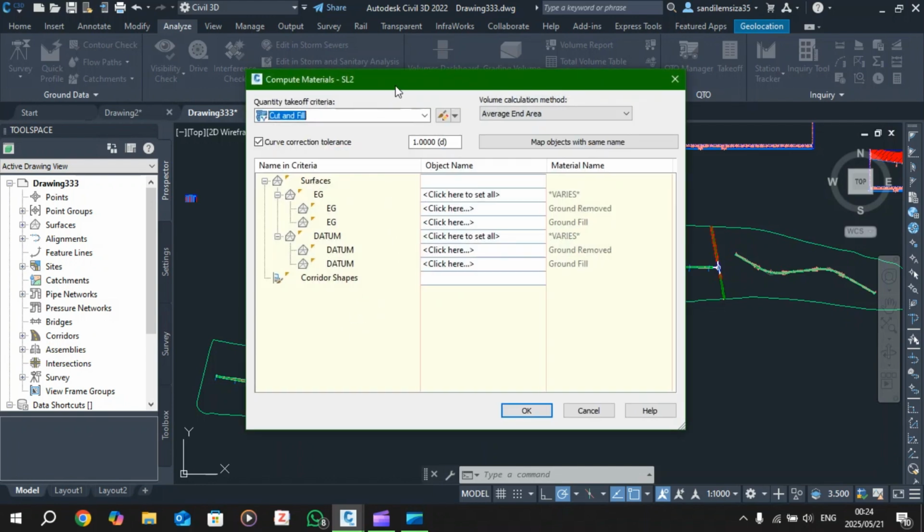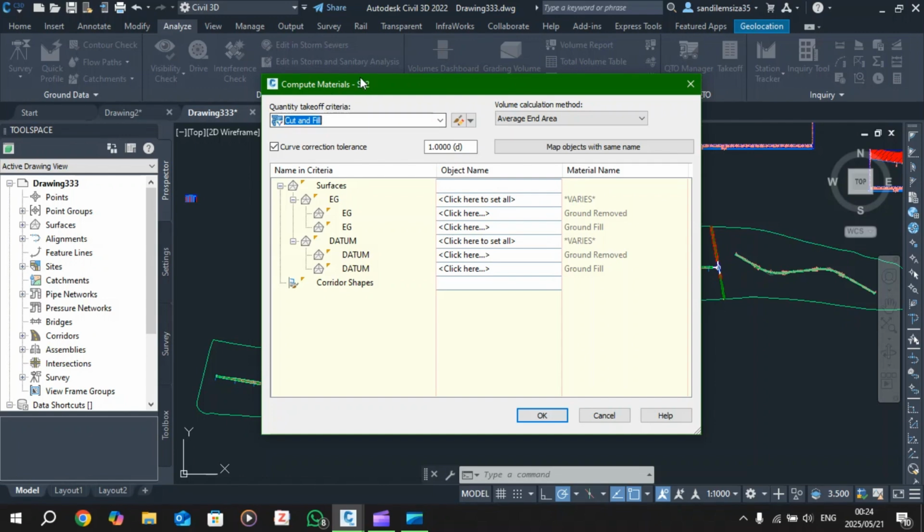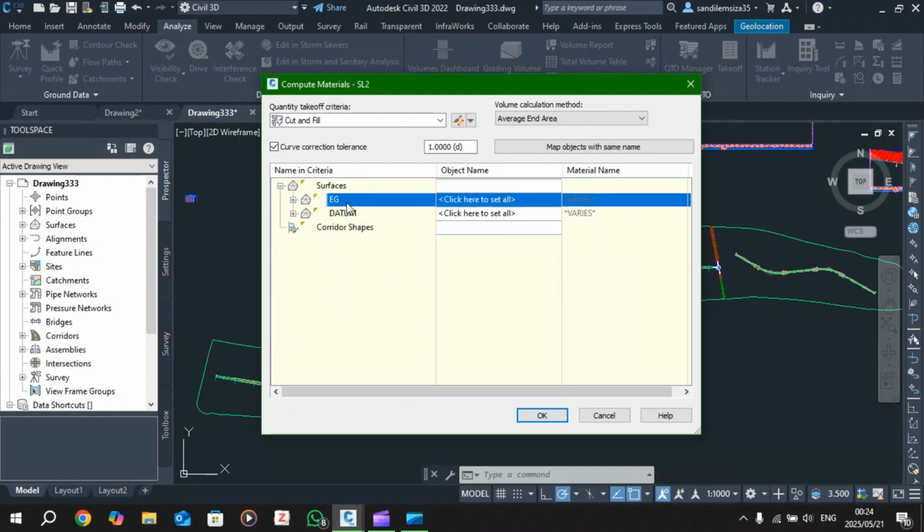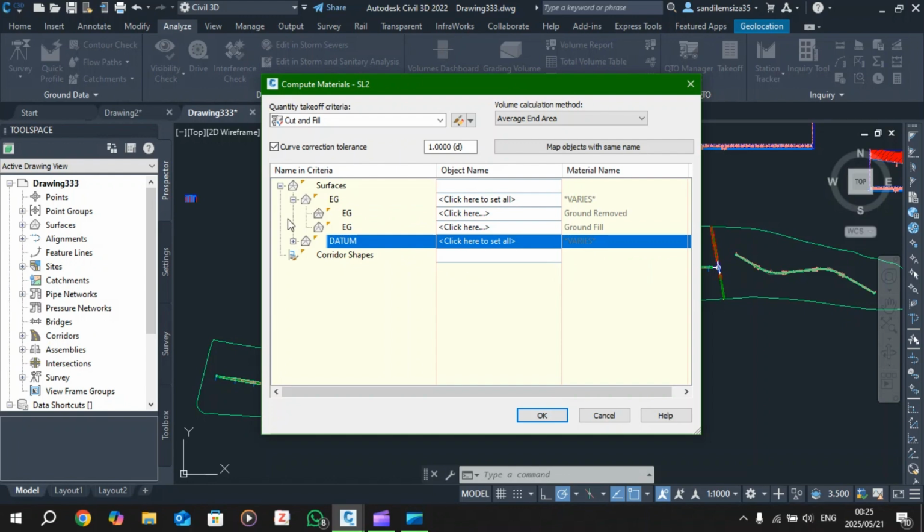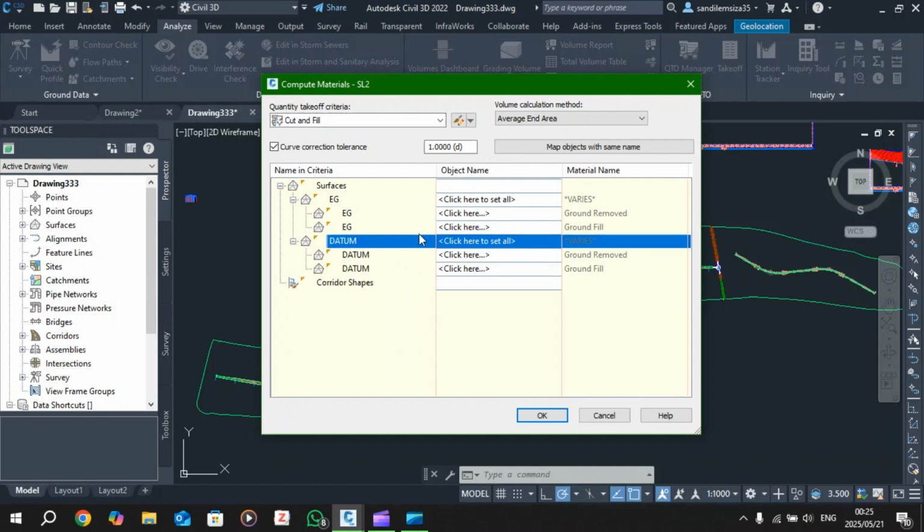Now this should be the box you see. This dialog box says compute materials. Under quantity takeoff criteria, leave that at cut and fill. And then the volume calculation method, using the average end area. Now, the surfaces that you're going to be using. You have two types. You have your EG, which is your existing ground, and then your datum, which is whatever you'll be placing on there, so basically your road corridor.